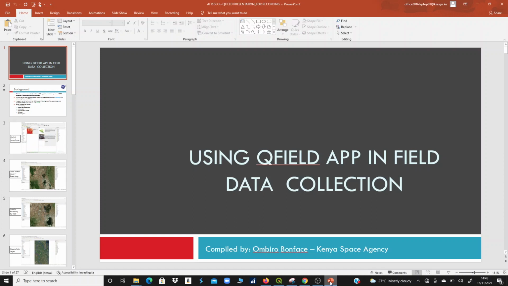Hello and welcome. My name is Captain Umiro from the Kenya Space Agency. I'd like to quickly take you through an app which we use for our field data collection.